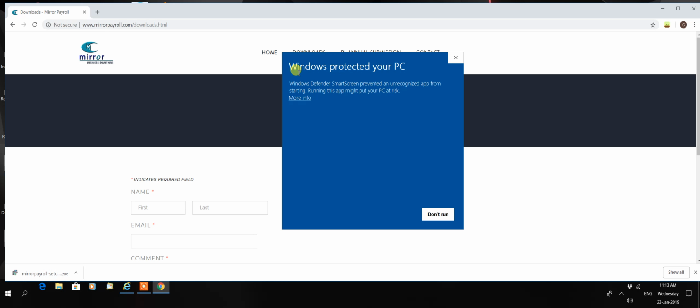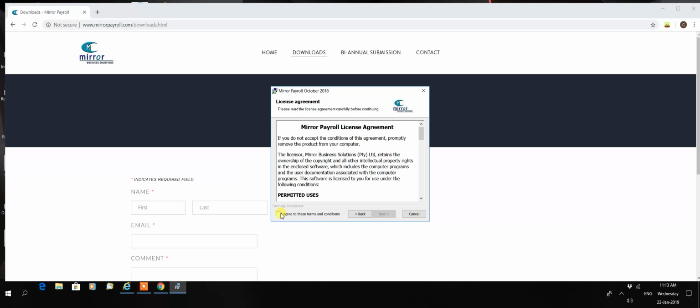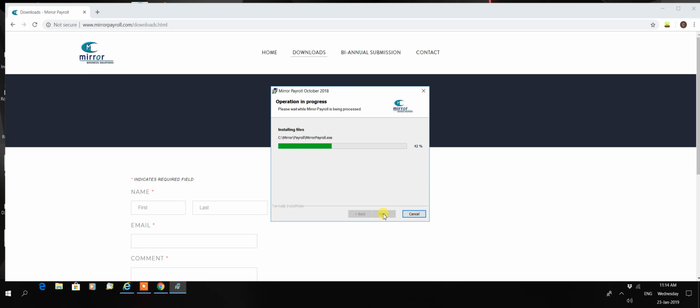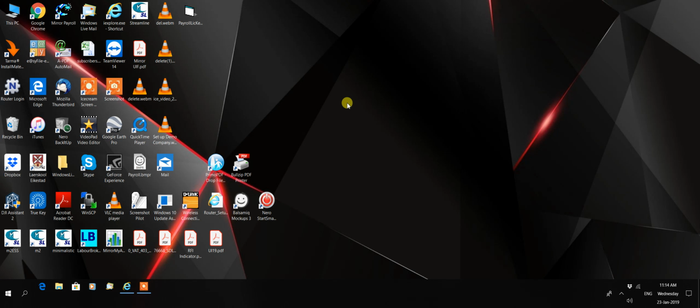and your computer will probably give you a message which says Windows protected your PC because it's an exe file. Click on more info and then run anyway, and yes, and we are going to follow the prompts. So go next, I agree, next, install, and finish.